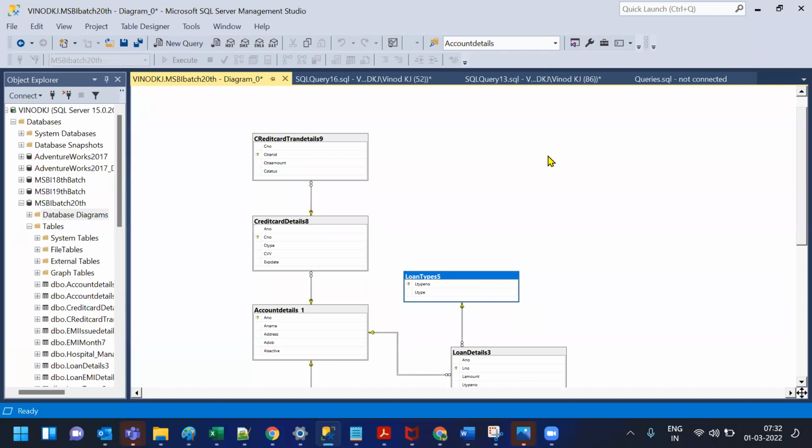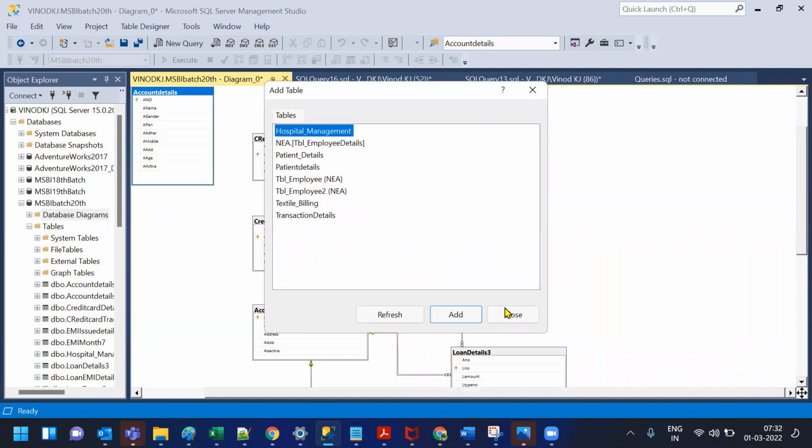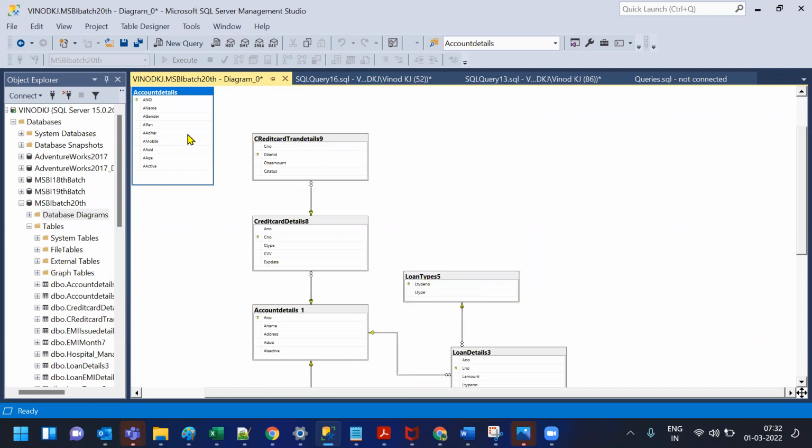For example, if we add another table, right click on it and click on add. If we add some other table, let's say account details, and click on add, the table will be added to this diagram, but there is no relationship from this table to any of these tables, correct? So this table will be on its own, not linked to any of our tables. When you add something, it will automatically be present over here, but only if there is a relationship will it be pointing to the tables.